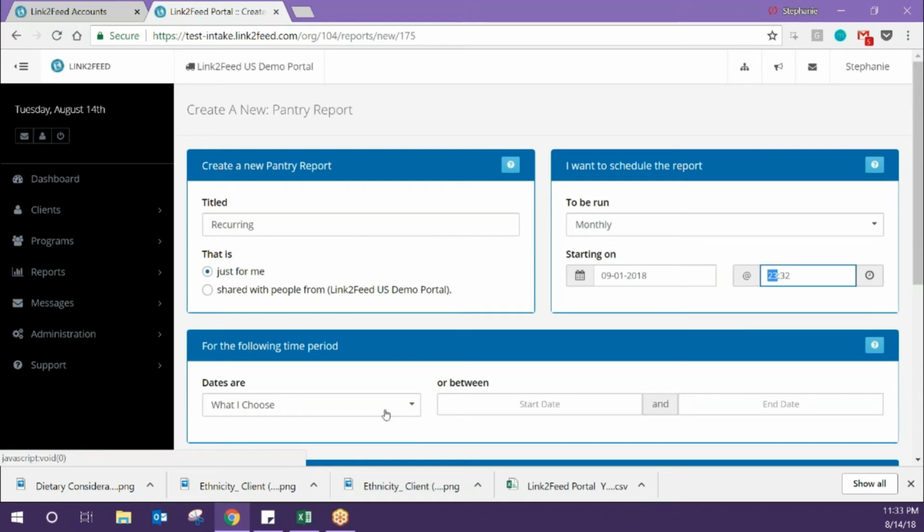And then when you go to dates are, I'm going to look for last month, which basically means on the 1st of September, I will get the previous month's data. So I will get the data for August. And in October, I'll get the data for September.